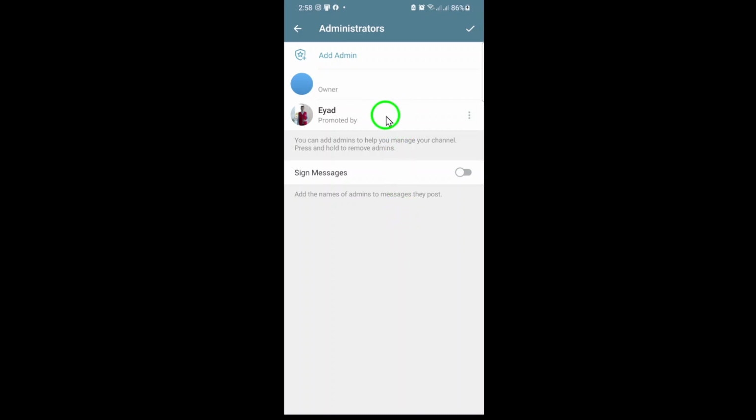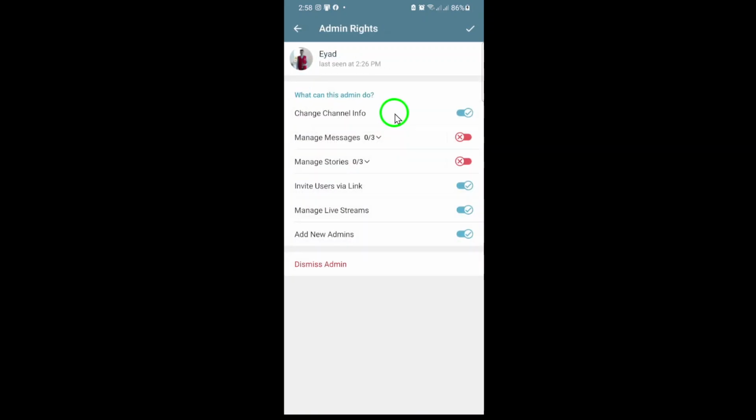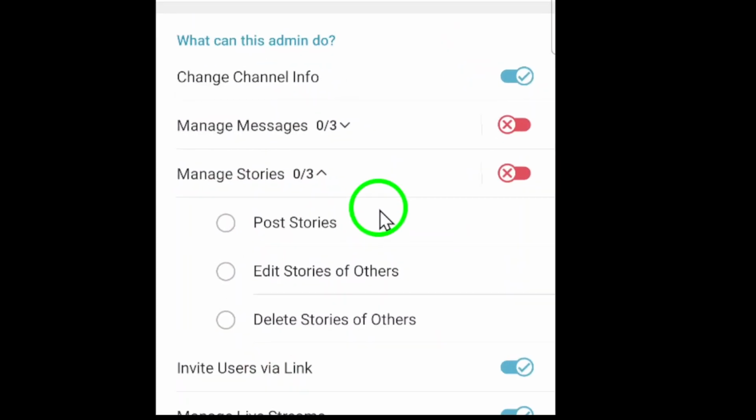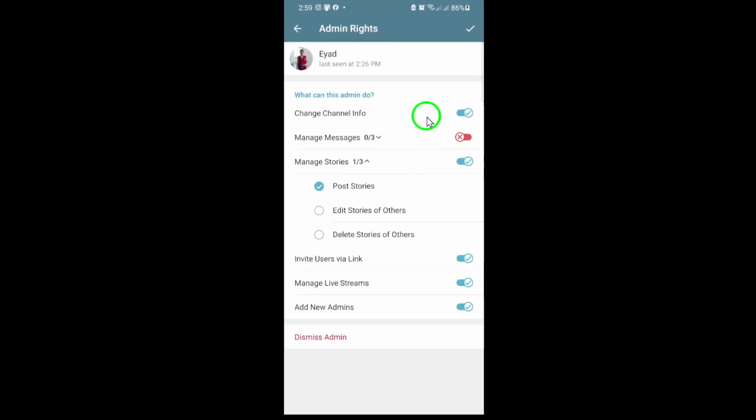Tap on the admin you want to allow to post stories. This will open their Permissions panel, where you can customize what they're allowed to do. Scroll down to find the Manage Stories section. Under this, you'll see the option labeled Post Stories. Toggle this option on to grant the selected admin permission to post stories on behalf of your channel. Once you've enabled the permission, don't forget to tap Save to apply your changes.